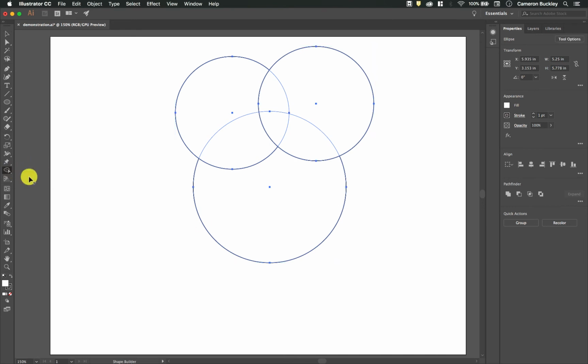I'm going to go back to my Shape Builder tool. Again, that's Shift-M. And you can see as I move it around, it highlights different parts of these objects. What it's saying is it's going to combine or subtract those parts based on how we click and drag within this interface. So for instance, if I want to combine this with this, I just have to click and drag, and it highlights both, and then I release, and it's combined them into one shape.